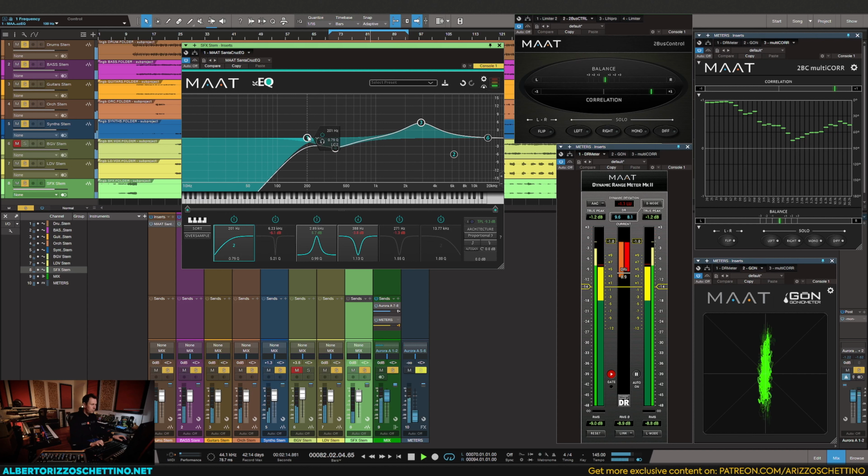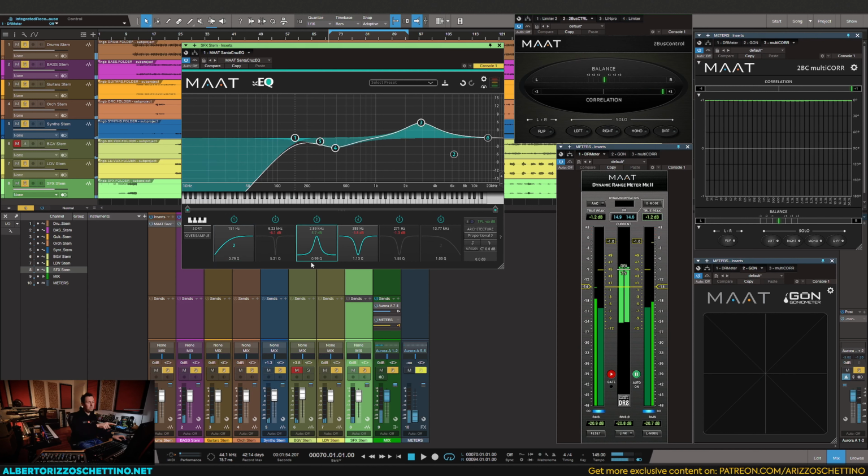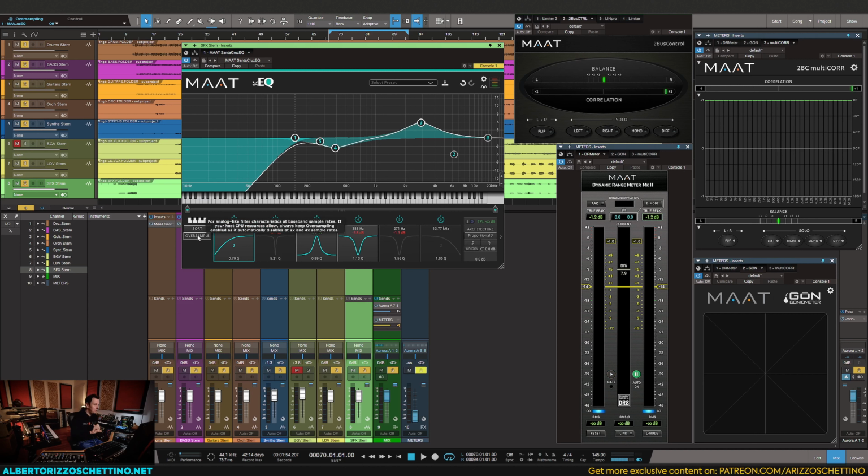This needs to be done because there's a little bit too many lows and they sound fine. I'm not oversampling, I'm just leaving it as is. I could do it, but it says here that for analog-like filter characteristics and baseband sample rates, if your host CPU resources allow, always keep oversampling enabled. As it goes from 2, oh, okay, it automatically disables the 2 and 4 times sample rate oversamples.